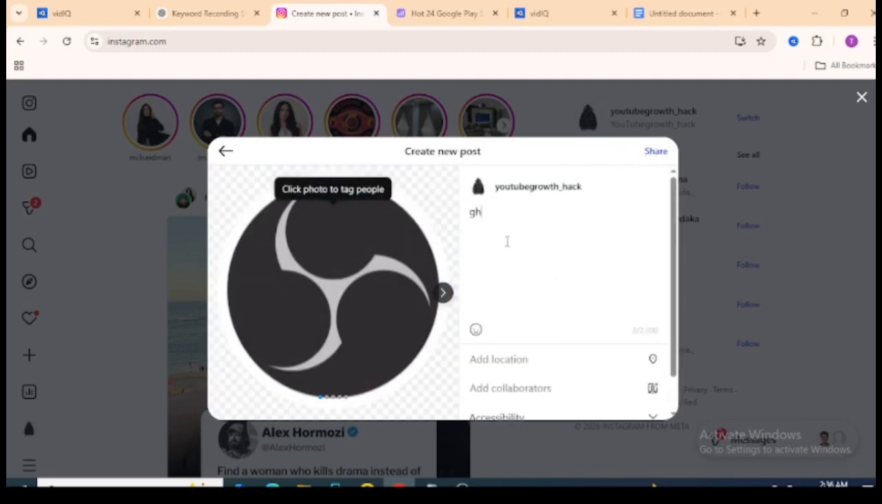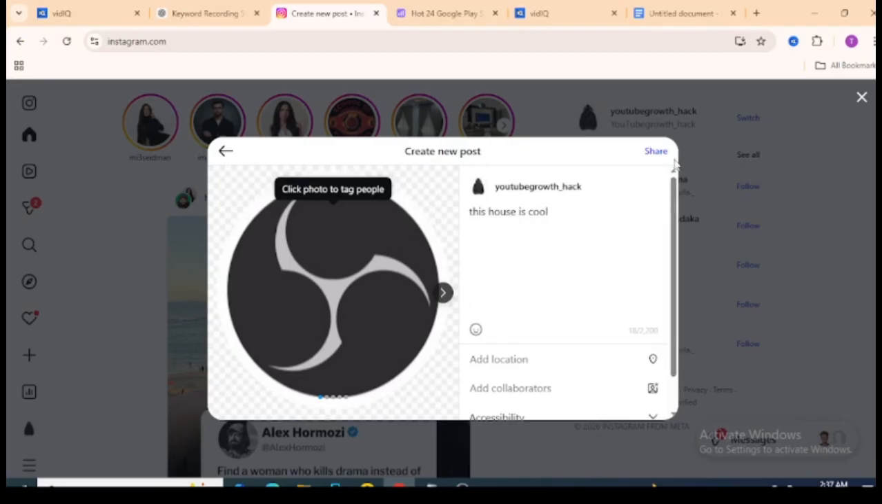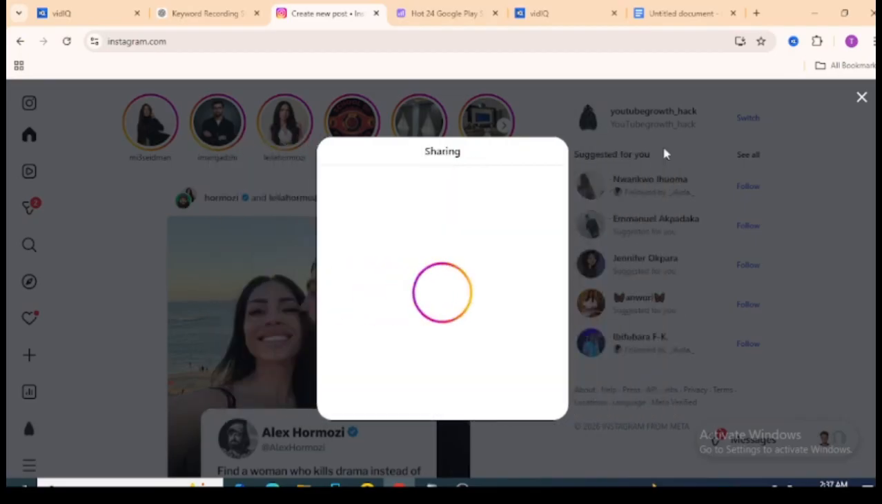If you have a caption, you can type in some captions right here. This house is cool, or whatever you want to put. If you don't, you can also add your location, add your collaborators, accessibility, and all of that. Any of these settings that you want to add, you can. If you don't have anyone, you can just click on share. Super simple, right? Honestly, a very easy and simple process.